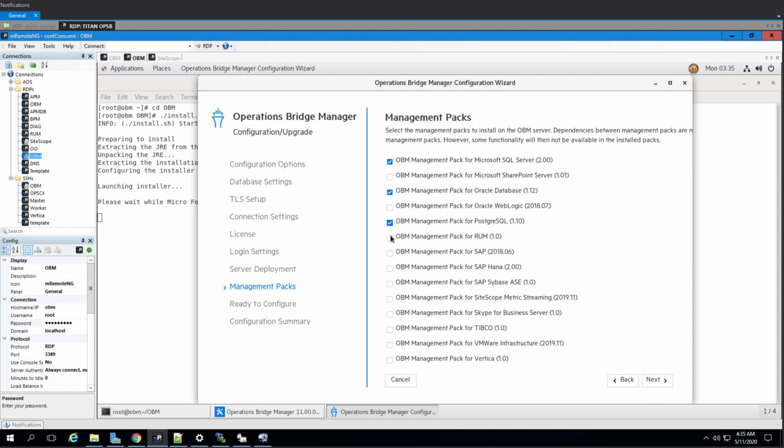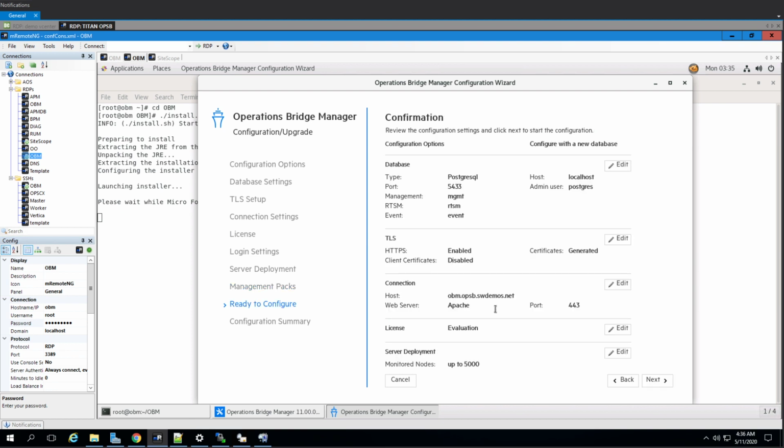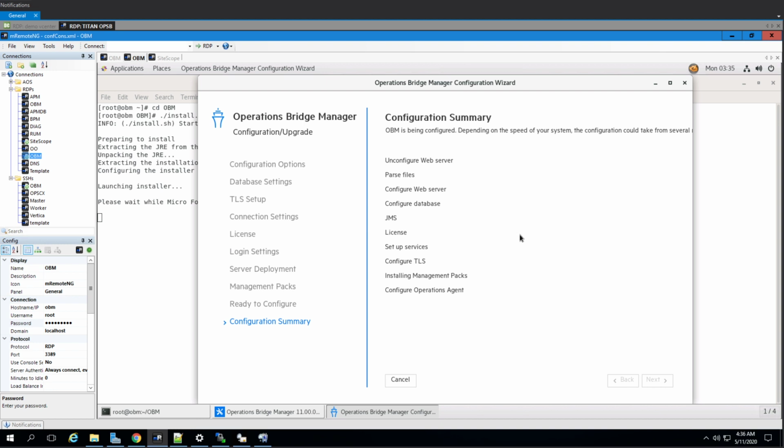PostgreSQL, RAM, yes, SAP HANA, no. Sitescope, yes, Skype for Business, no, TIBCO, no, VMware Infrastructure, and Vertica. All right, so those are going to be our management packs. We click on next, we review everything, everything is in order, and now it just configures itself. So pretty much that's it. From that point on, the OBM is ready. We just need to wait for it to start itself.